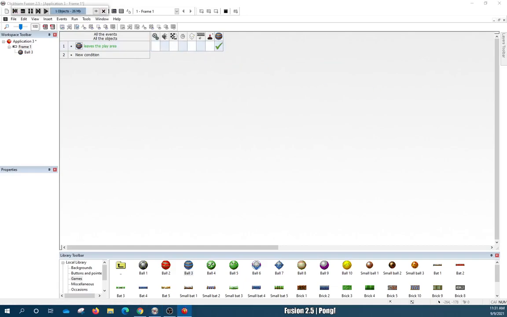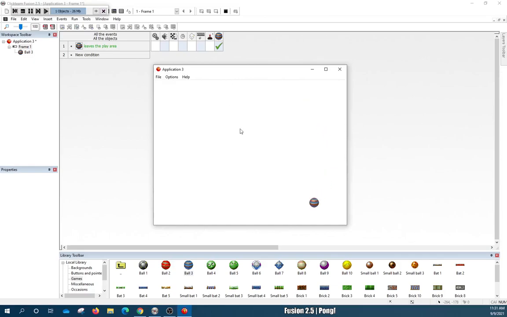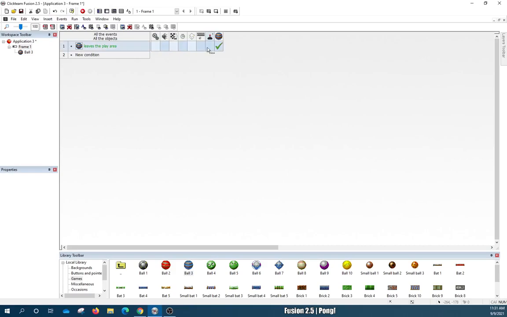And so now when I click my event editor, I can see my ball now bounces off of it. Boom, boom, boom. Cool, right? So that's perfect. That's exactly what we want to see right there.